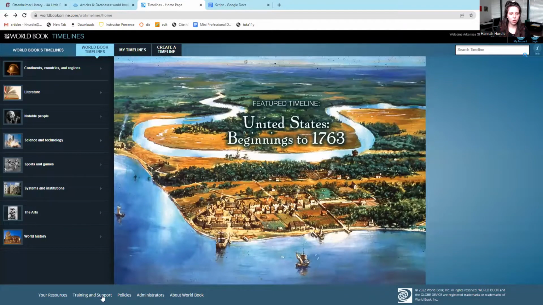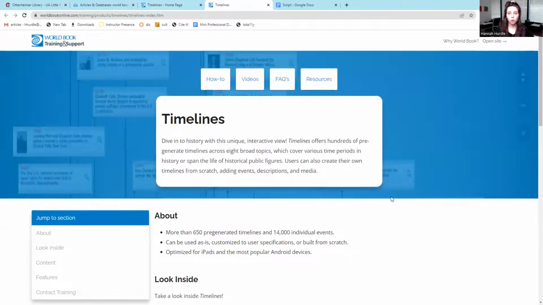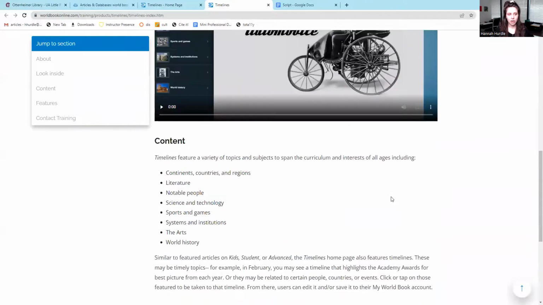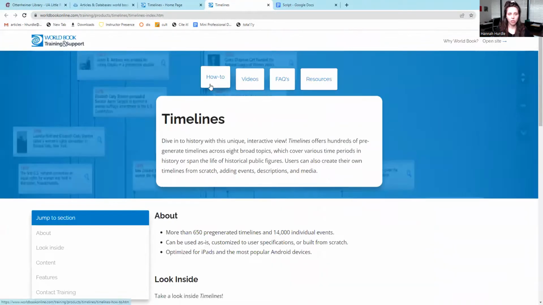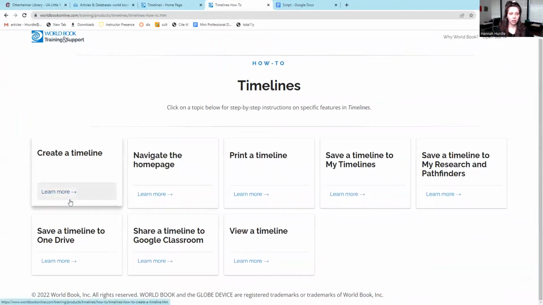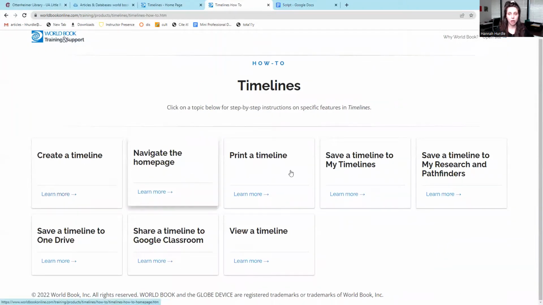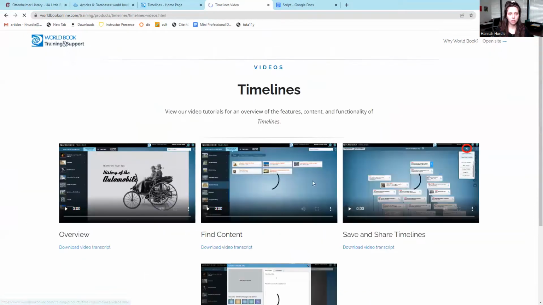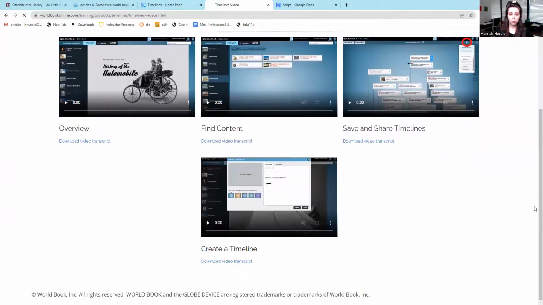They do have, if you go to training and support at the bottom of the screen, you can view help about timelines. So this gives you more of a breakdown of how to create those timelines. They have how-tos, so how to create a timeline, navigate the home page, print out a timeline. So it goes even more in depth than this video does of how you can share it to Google Classroom, save a timeline to OneDrive. So it gives you a bunch of different options. They also have videos on how to do everything.